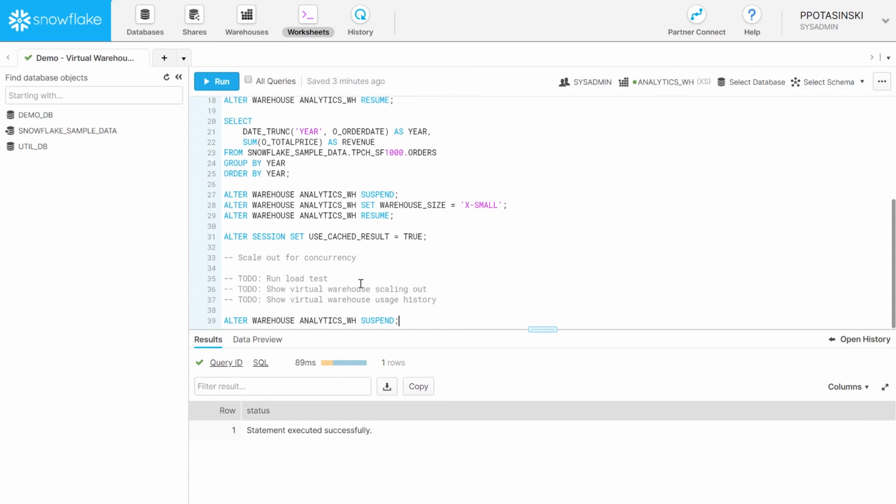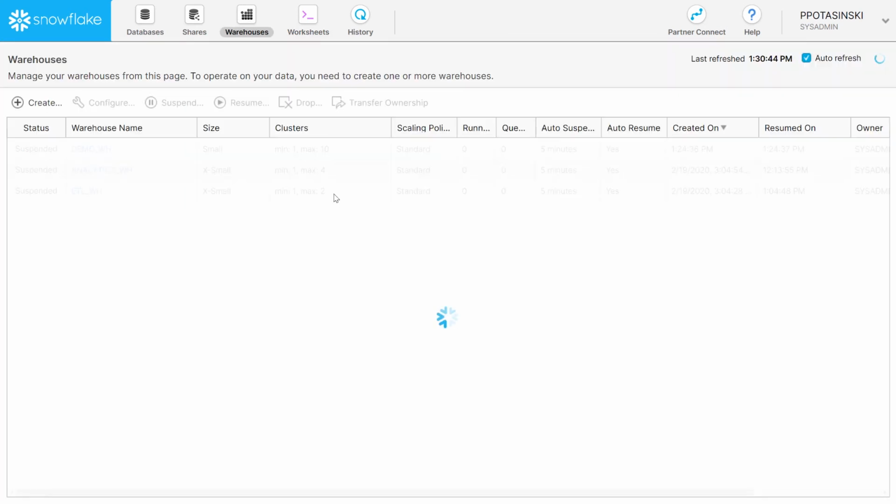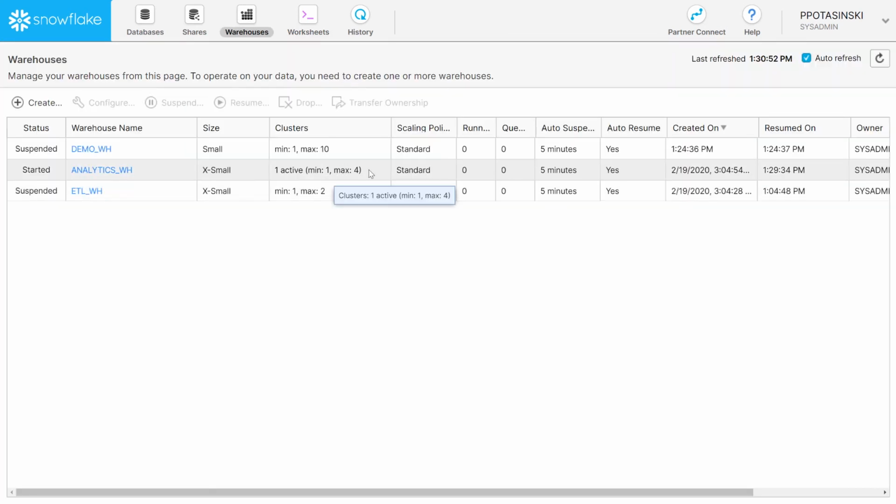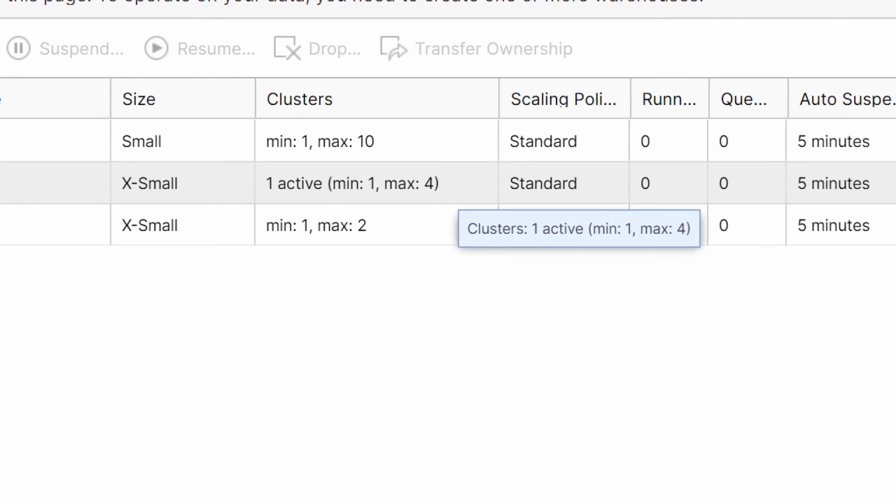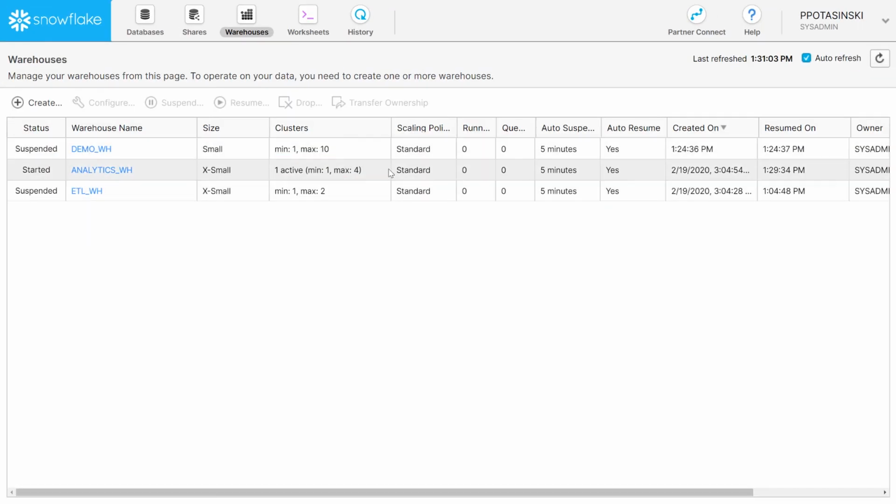Now let me run the load test to prove that the automatic scale out works fine in Snowflake. So the analytics warehouse is configured in a way that it starts from one cluster, but it can also scale out up to 4 clusters whenever needed. And please note that the scaling policy for this virtual warehouse is set to standard. So it will scale out immediately after any queries are queued. Now let's run some load test on top of my warehouse.